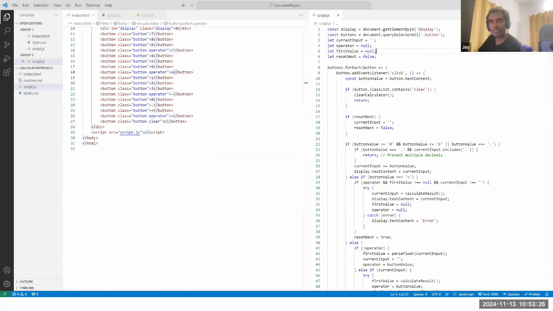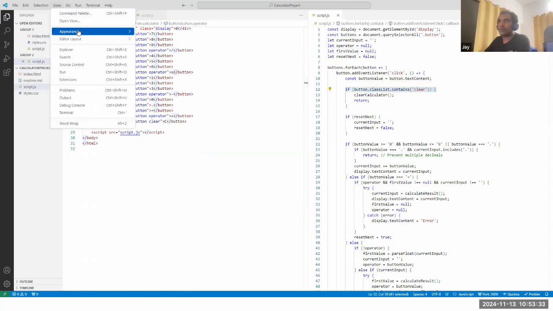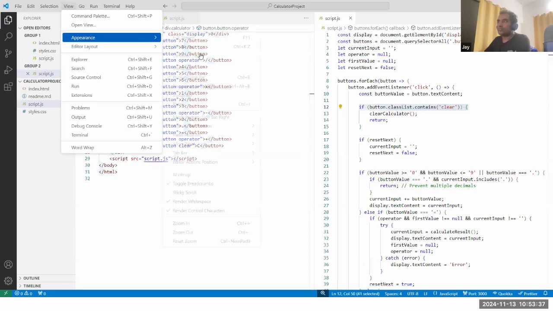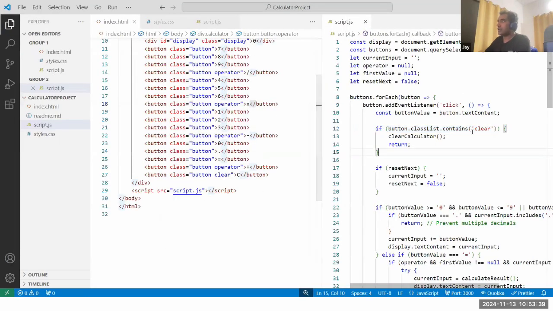So for example, where is the clear happening? If you look at this line number 12, I know it's a little bit small. I think now I can zoom in again. There you go. Okay, so on line number 12, I have something called clear. Now, where is that clear coming from in HTML?